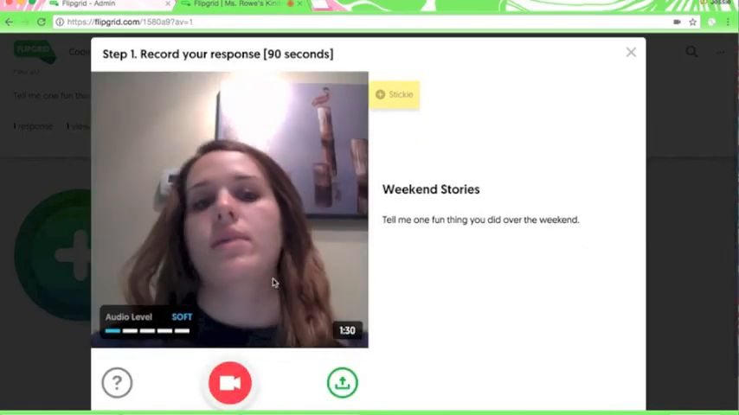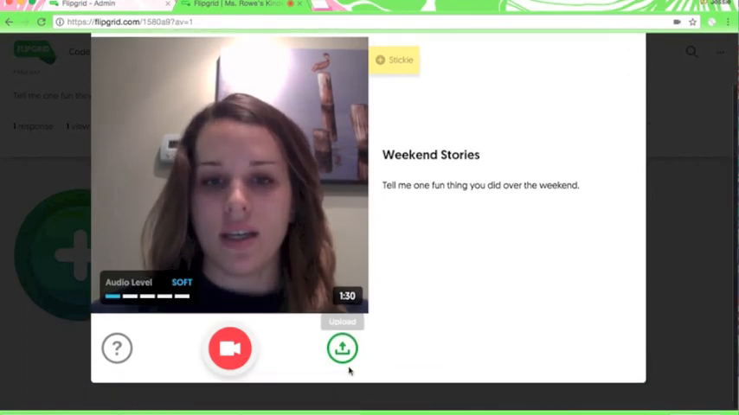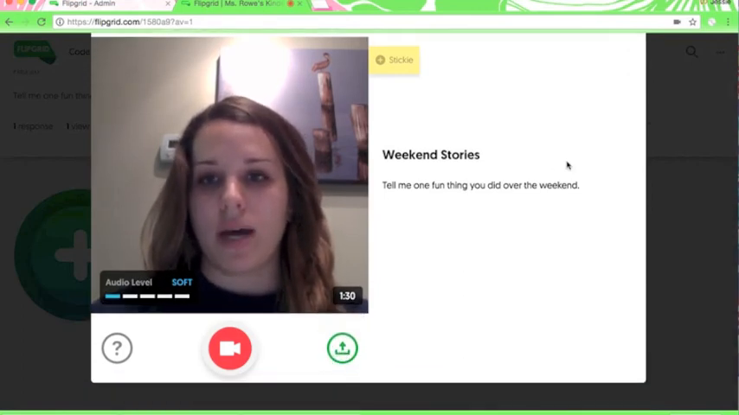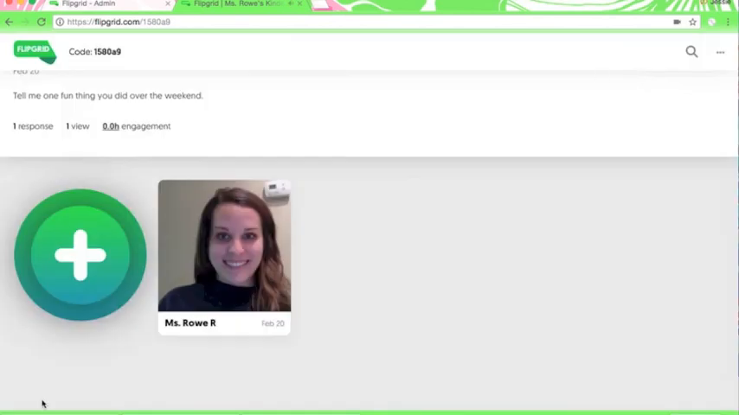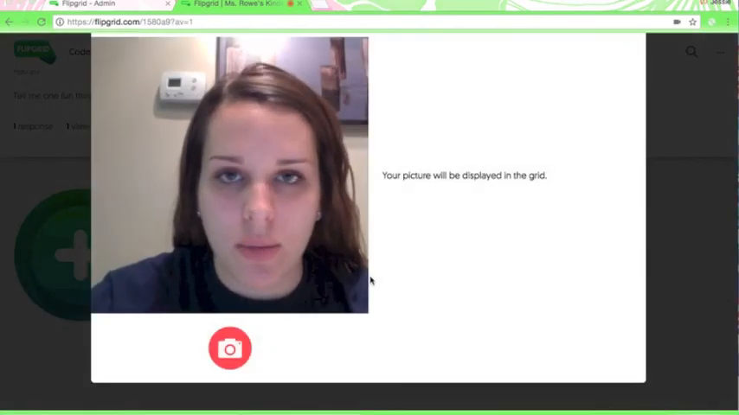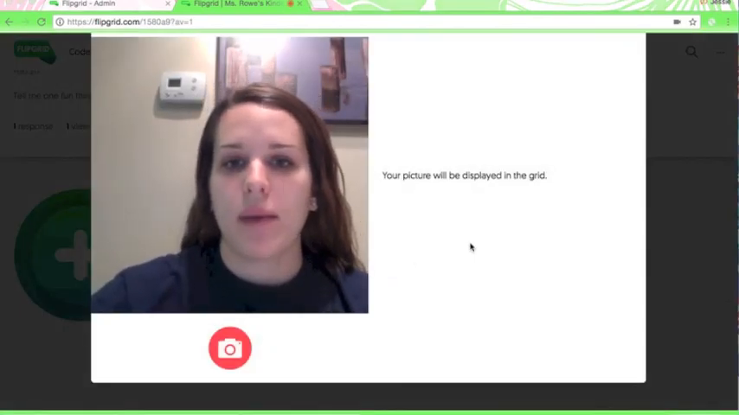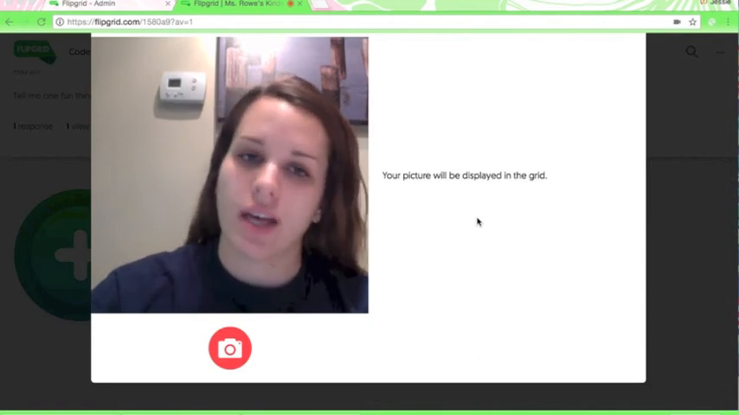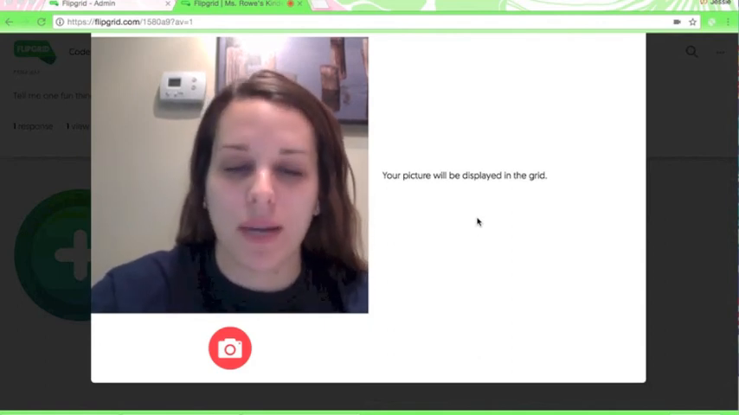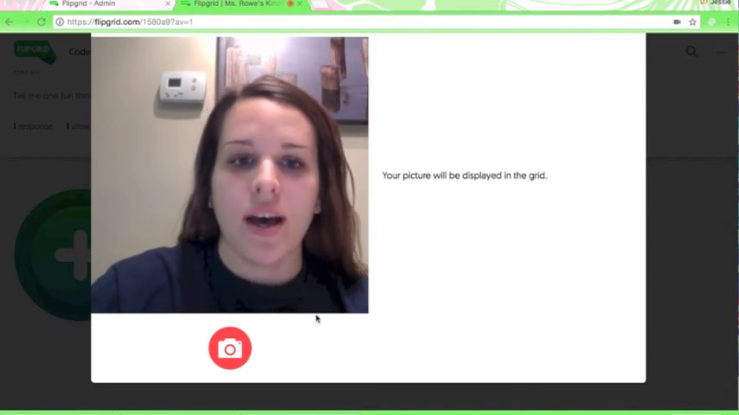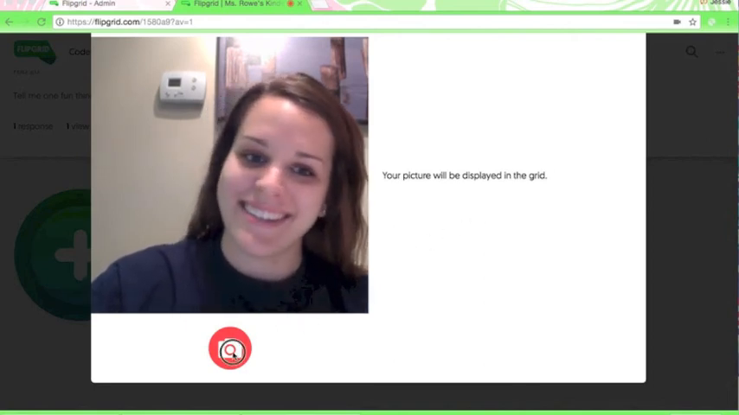and they'll record themselves, and then they'll press upload, this green button down here. Press that green button to start uploading their video. This page will pop up and you will take a picture of yourself. You can make a funny face or anything, and that will be the picture that pops up with your video. So I would take my picture.